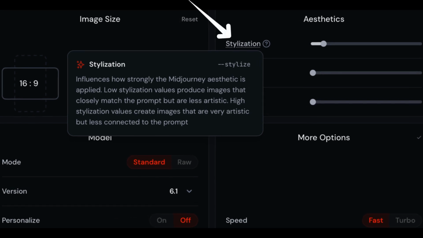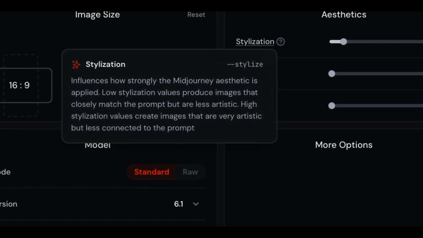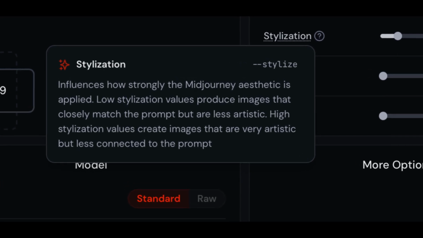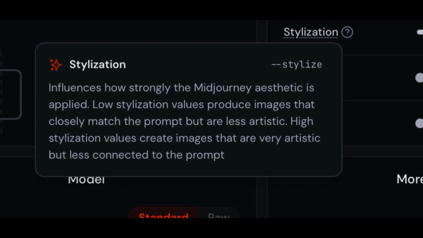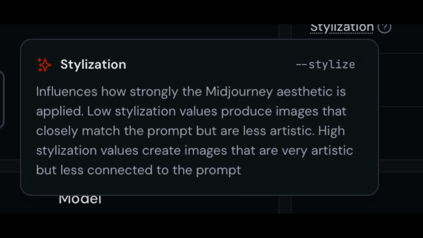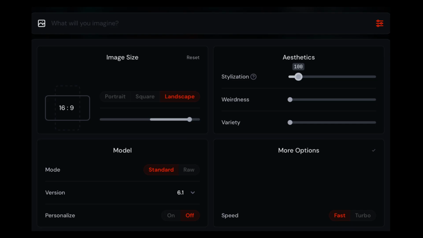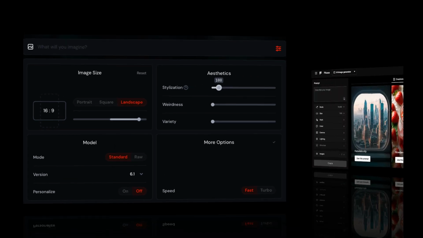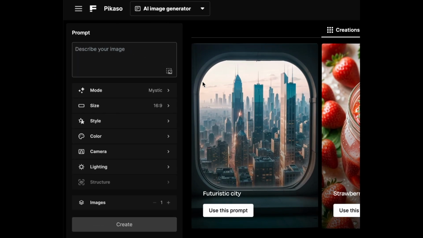And when it comes to stylization, according to Midjourney, a low stylization value produces images that are closely matched to the prompt but are less artistic. A high stylization value will produce images that are more artistic but less connected to the prompt. For this, I'll have the stylization value at 100 because I want the image to match the prompt as much as possible. To use Mystic, you need to go to freepik.com.